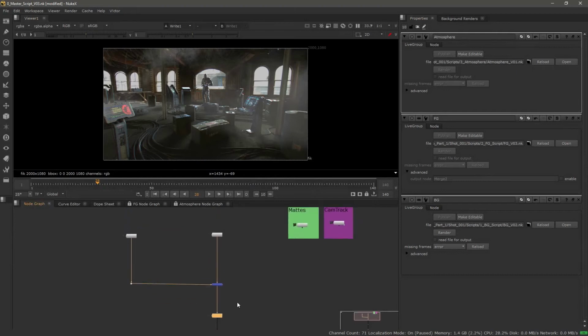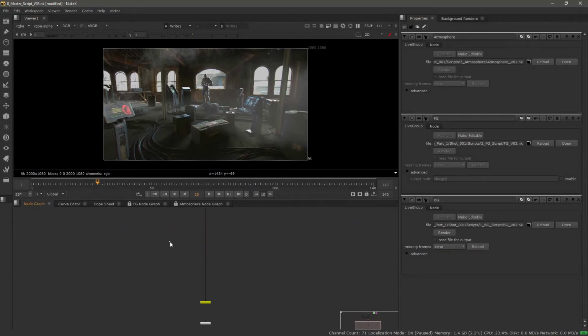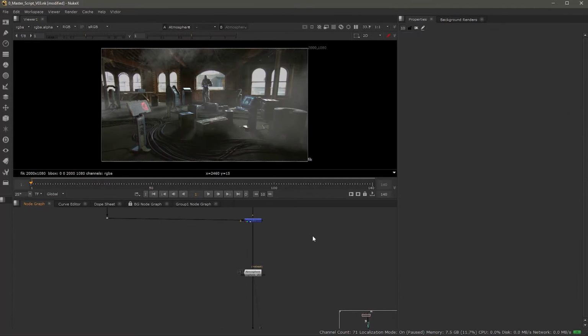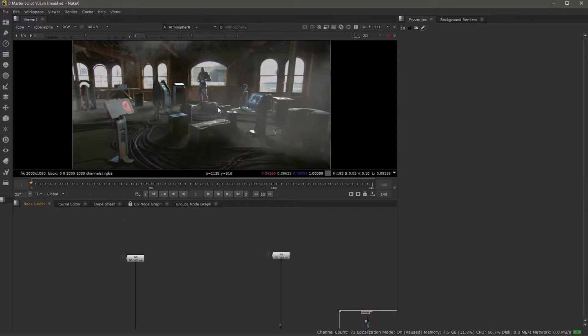So at this point, we can continue to progress further. I'm going to go ahead and bring in also some of the grading nodes, and then we can finish off this shot. So back in the master comp, we're ready to wrap things up. We had 4 different artists working on this shot, and now we can go ahead and just get the latest versions and finish it up.